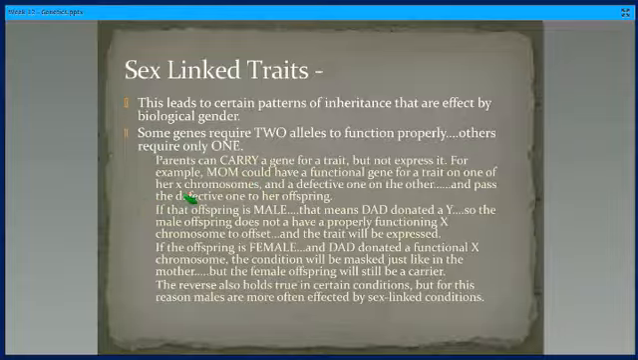Now, if that offspring is male, and she donates that defective X chromosome to him, he's male, that means dad donated a Y. So the only X chromosome he's getting came from mom. If that's the defective one, that's a problem because he then does not have that functional gene on his X chromosome. So that trait would then be expressed in the male.